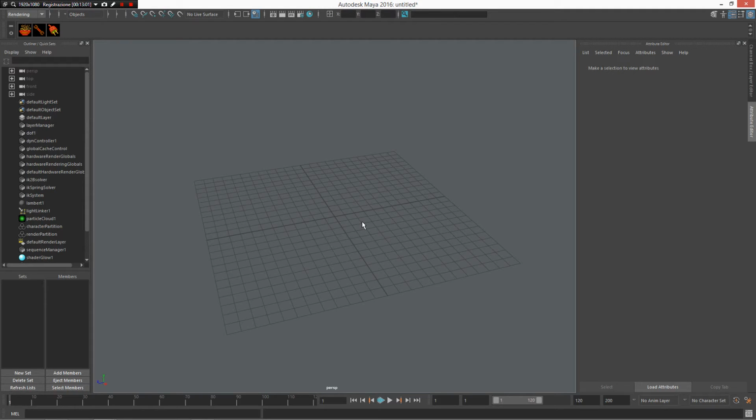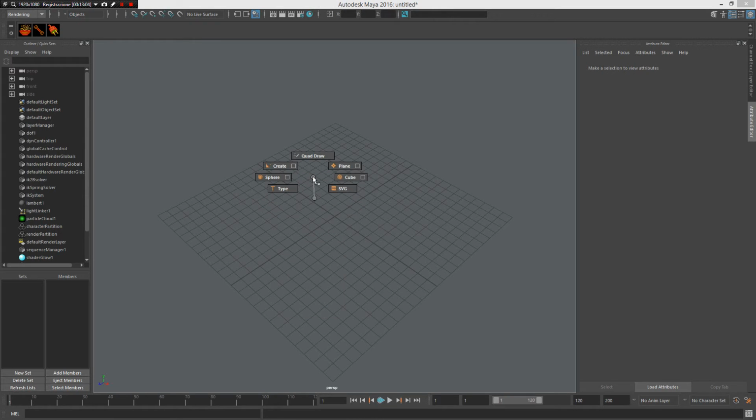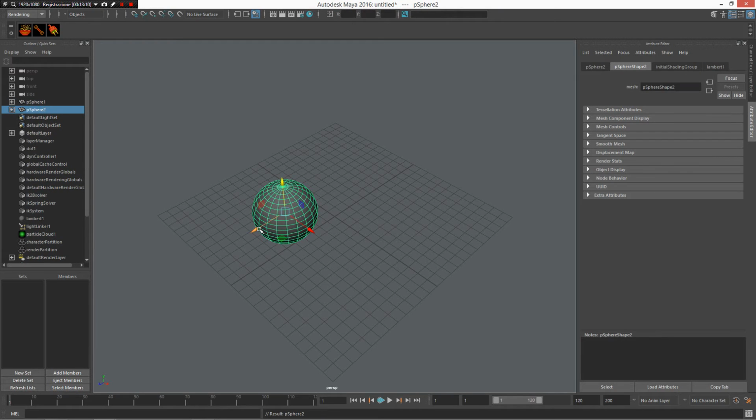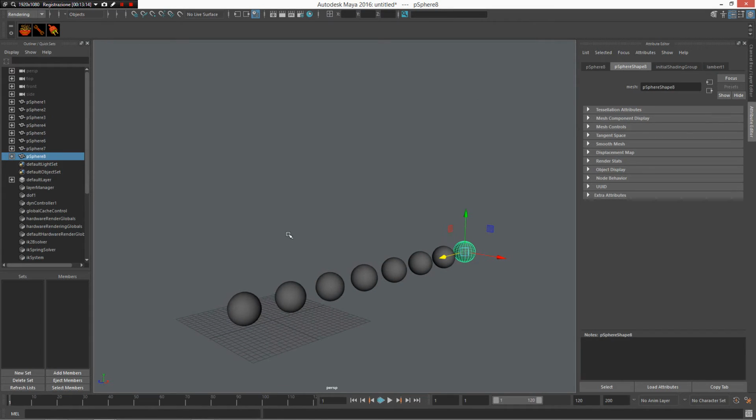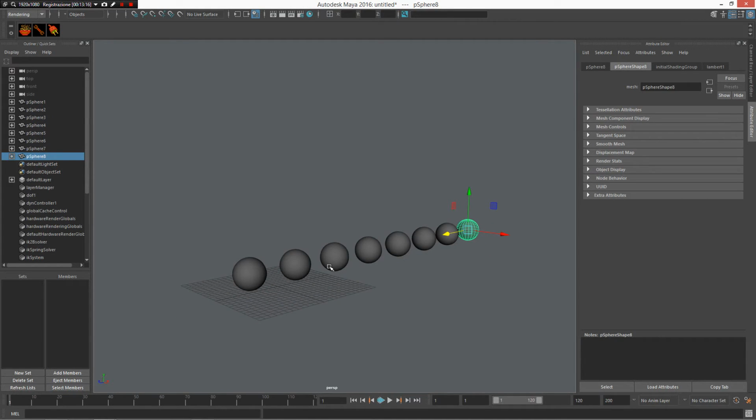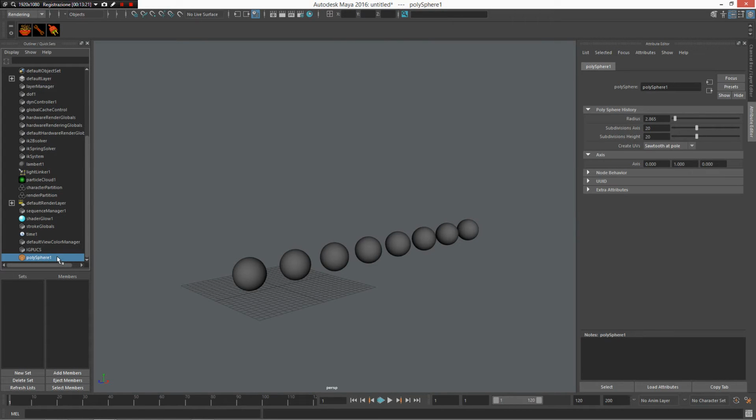All right, so I can create an example, a sphere. Shift D for duplicate with transform. Shift D again. Very simple way to work. So look at this. Now I have in the scene a polysphere 1. This polysphere 1 is the create node. So in this create node, I have the ability to change the subdivisions axis and so on and so forth.